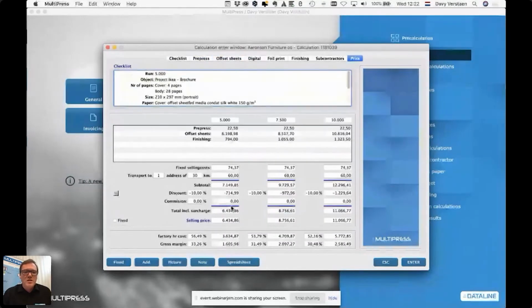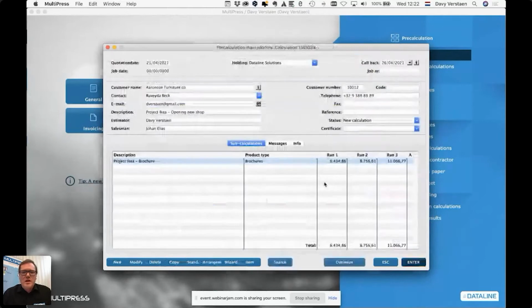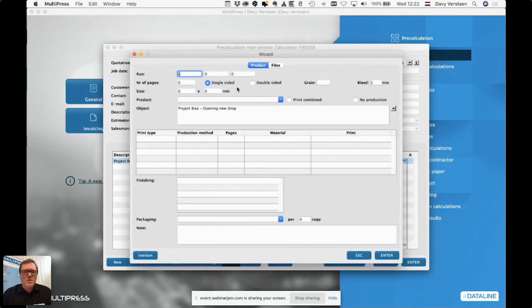I have my sales price. I also know exactly what is my cost price. So this is actually how we calculate in a technical way. We know exactly what is our cost, what is our profit, what is our gain with this product.